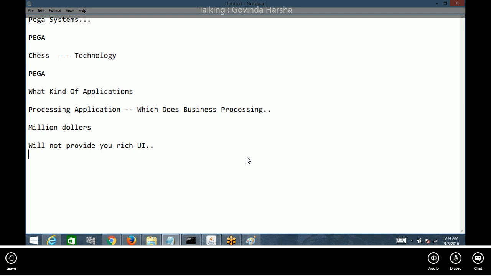If I create a website meant for shopping cart and it is very plain, will you go and access it? Will you think, well, I don't know this vendor, he is very poor? Okay, so you will not access it. So you need a rich user interface, and that cannot be provided by Pega today.